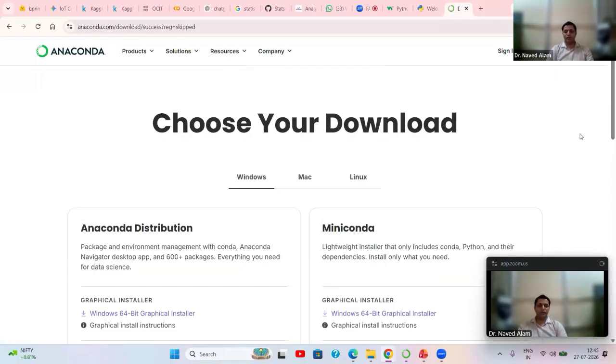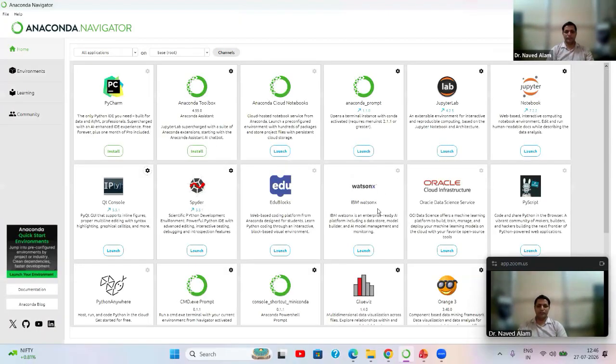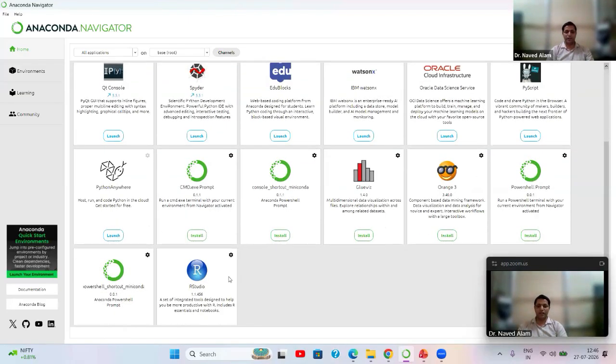Okay, so after downloading, how will it look? Because I have already downloaded, I am showing this. After downloading, you will get this type of environment, and here you can see so many tools: PyCharm, Anaconda Toolbox, Anaconda Prompt, JupyterLab, Notebook, Spyder, Watson. So many tools are there. Which tool should we use? RStudio is also there.